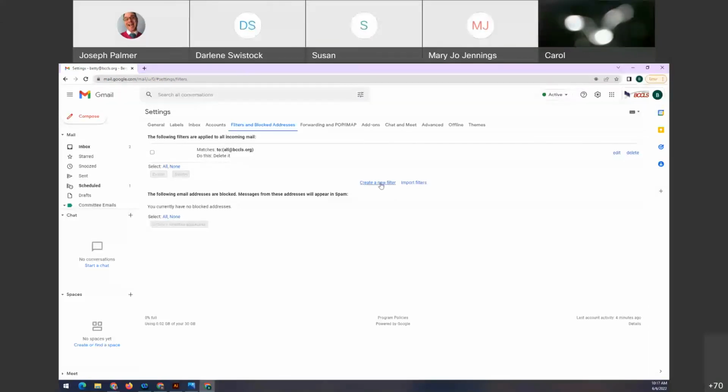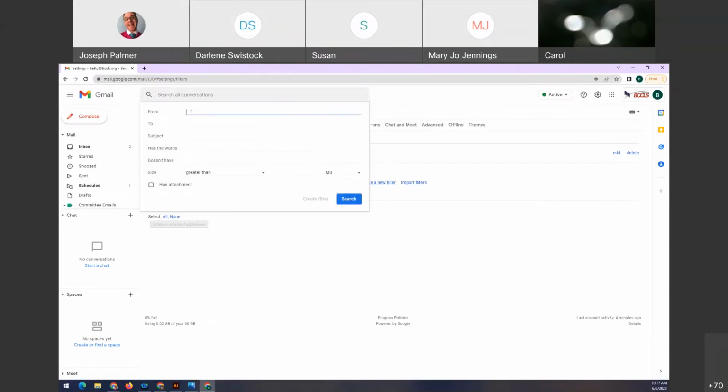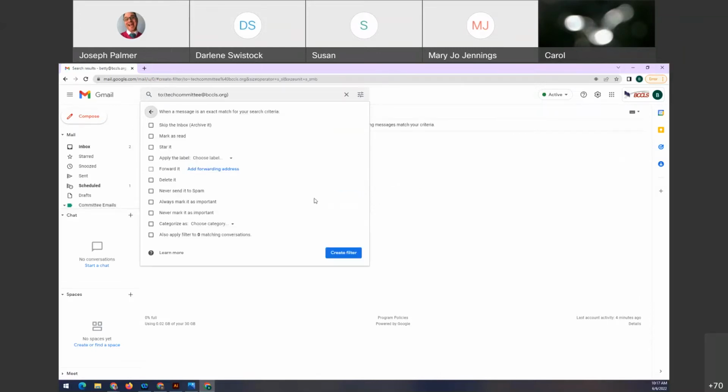So I'm starting right down here at the bottom. I'm going to create a new filter. And I'm going to say if it was addressed to, let's stick with committees, let's say tech committee, and Betty's not part of tech committee, but we'll make it work. If it was addressed to tech committee, I want it to automatically go to my committee emails label that I created before. So I'm going to click create filter.